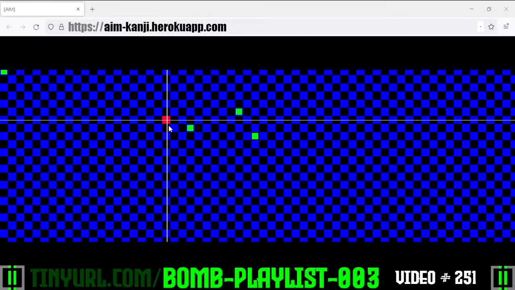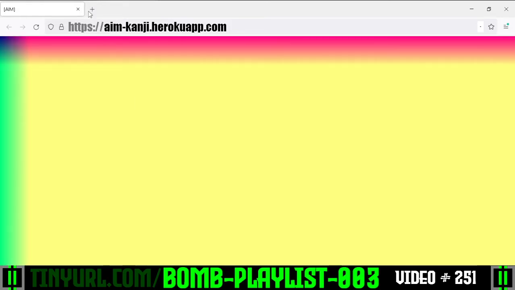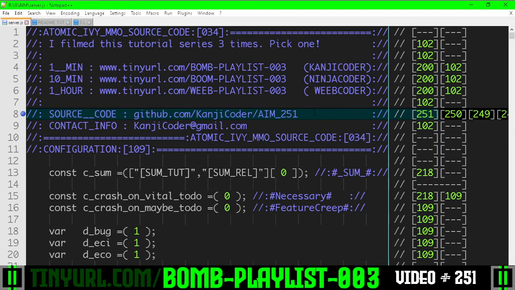251, auto tiling shader part one. We press the six key on the home row. And this is the shader we're working on. Let's look at what we've done so far.